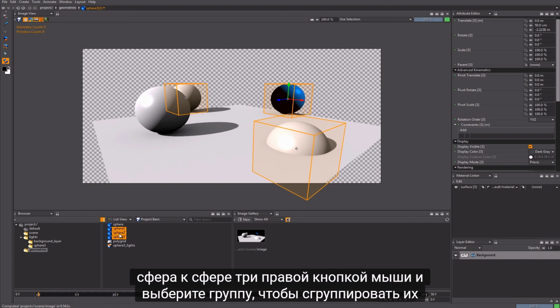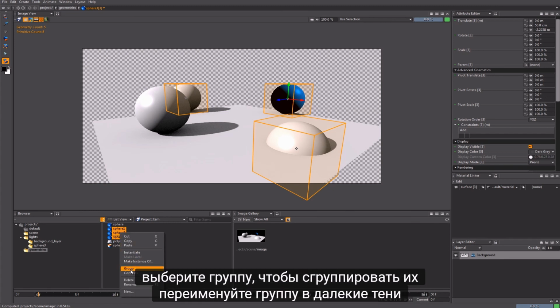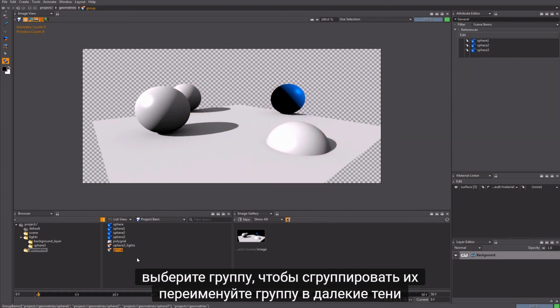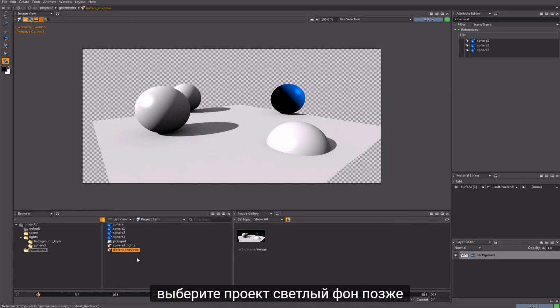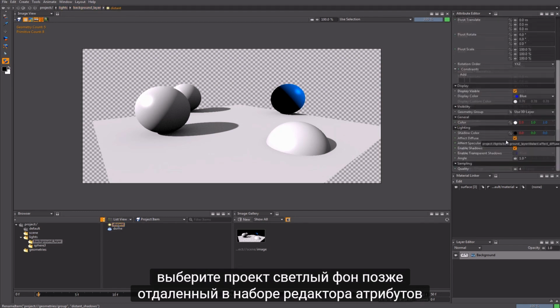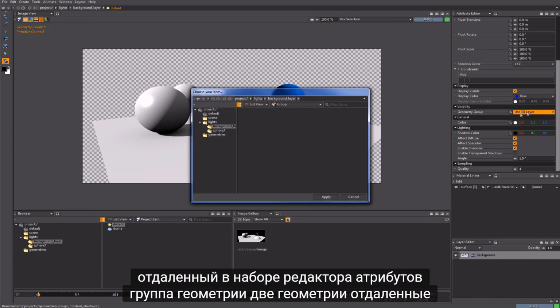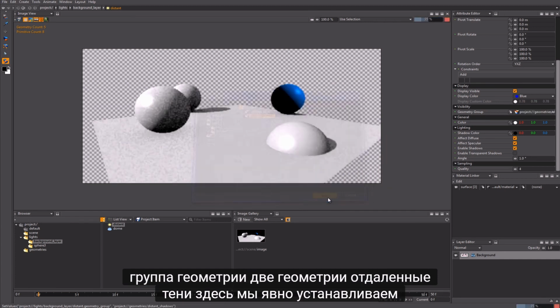Now go to Project, Geometries, and select Sphere 1, Sphere 2, Sphere 3. Right-click and select Group to group them. Rename the group to Distant Shadows. Select Project, Lights, Background Layer, Distant. In the Attribute Editor, set Geometry Group to Geometries, Distant Shadows.